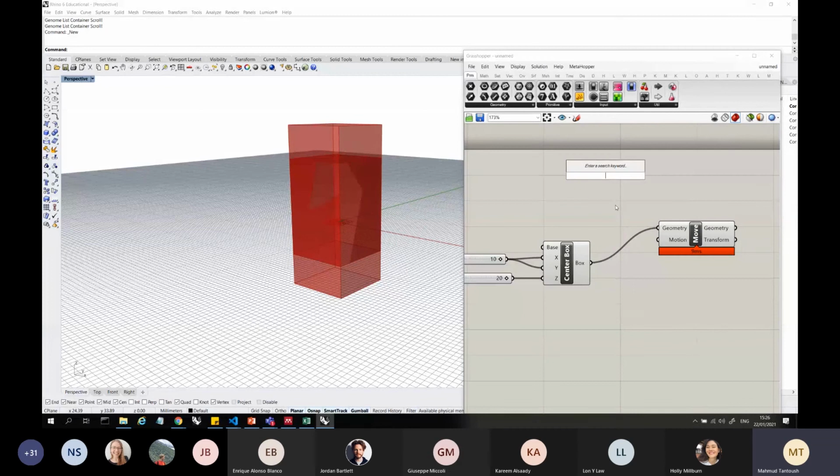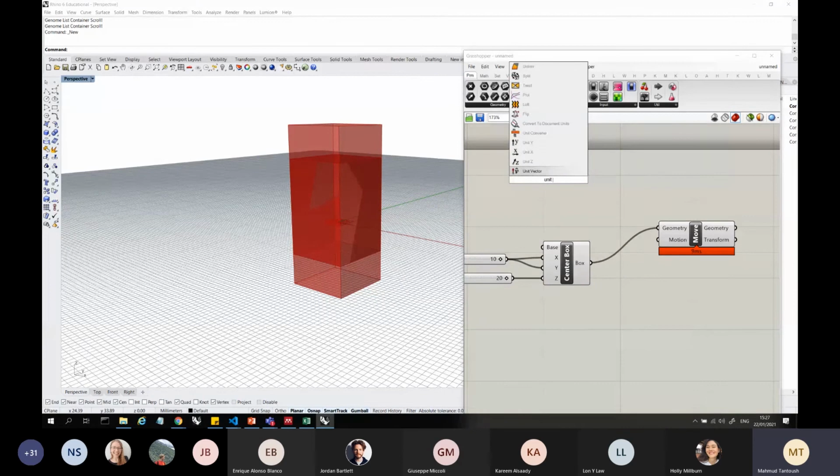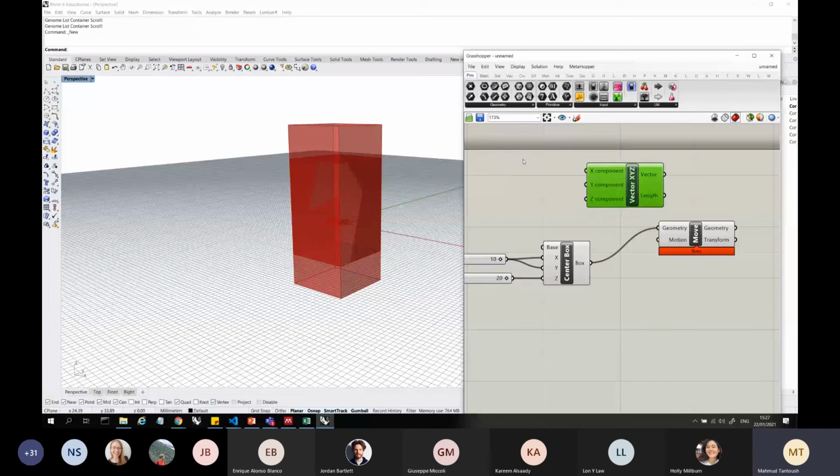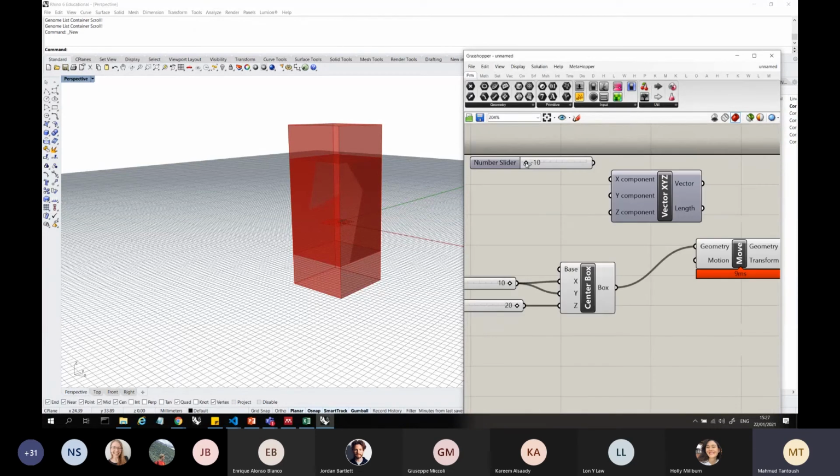So what I can do is use a unit vector, vector XYZ. And then I just give it a slider. So if I type in minus 10 dot 10, that should work. Yep. That's just a shortcut for I need a slider from minus 10 to 10. Just give that in the X and give that in the Y.